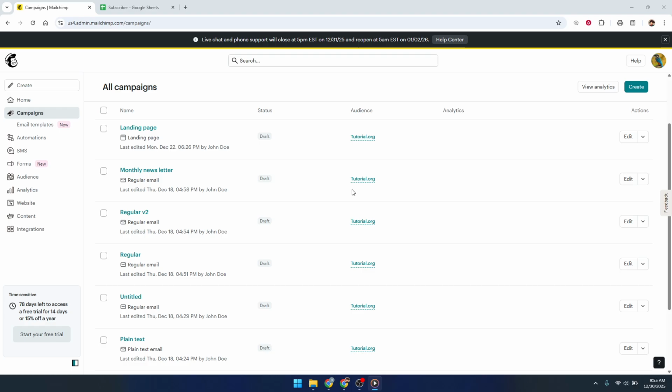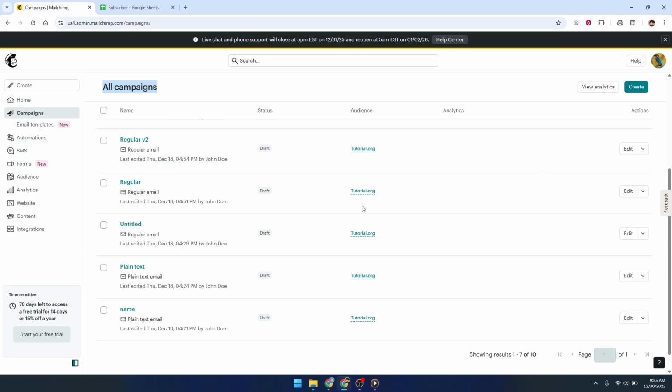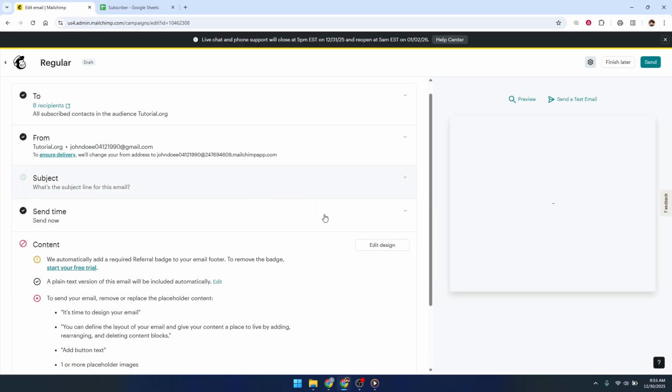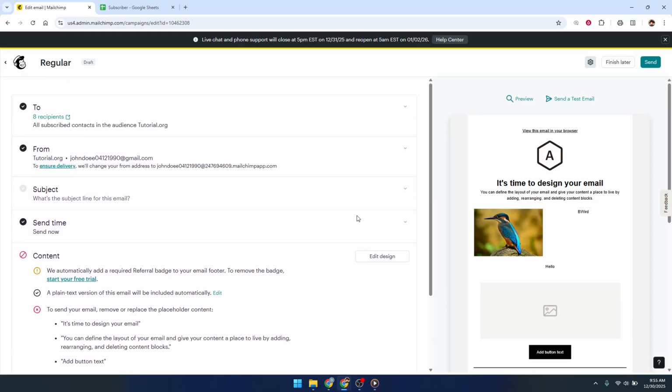First, log into your Mailchimp account and head over to the Campaigns area. At the top of your dashboard, click on Campaigns, then choose All Campaigns. This is where you'll see a list of all the campaigns you've created so far. Next, find the campaign whose footer you want to edit. Once you've located it, click on it and then choose Edit. This will open up the campaign builder where you can work on the design and content of your email.